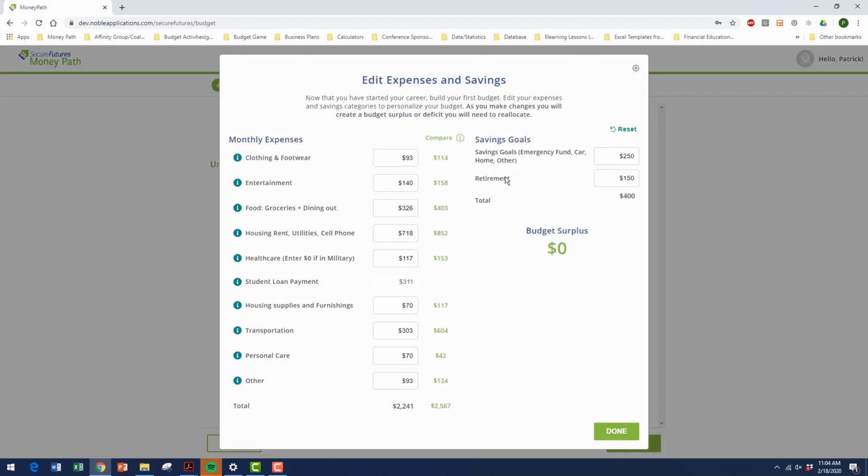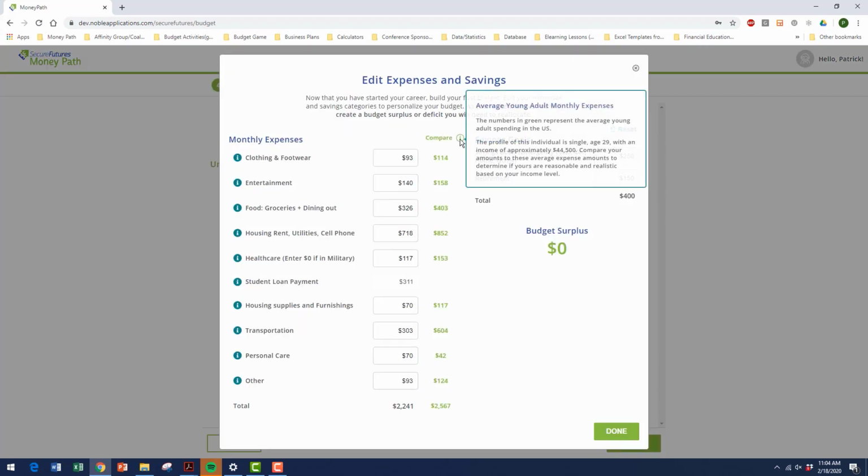I should note that there's this compare column, and if you hover over the I, it explains what it is. This is the average spending for a 29-year-old single person in the U.S. in these categories. So it's a good barometer for them to sort of compare their costs to that average person.